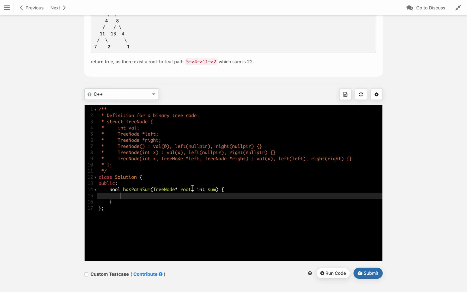The first one is what happens if root is a null pointer. In other words, what happens if the tree is an empty tree? There is not a single node there. I'll write a quick if statement to handle that. If there is no root, there is no tree, then there can't possibly exist a path of any sum, right? Because there's no nodes that can actually make up the path. So here we'll just do a simple return false.